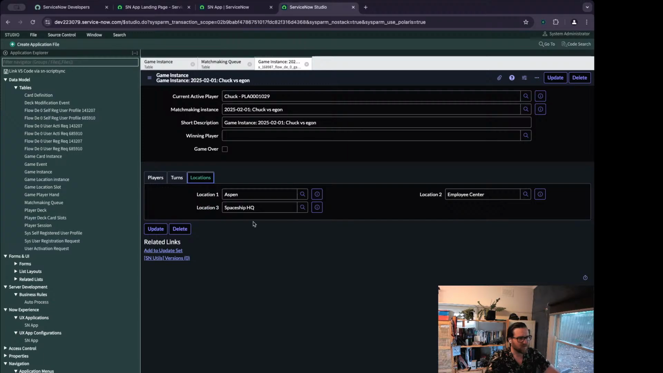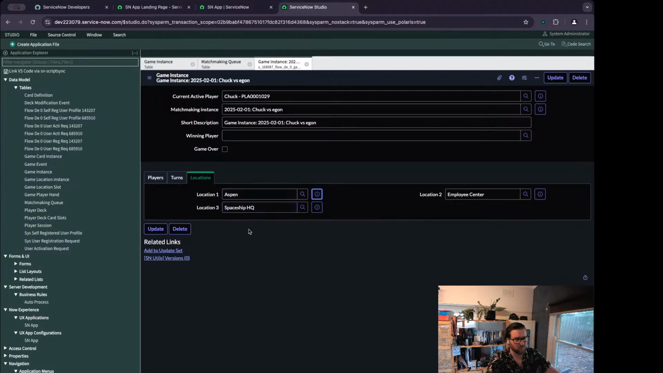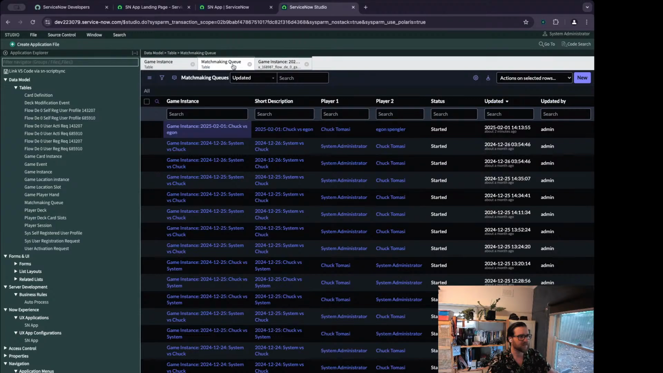So we populate locations, and we associate these with a game location instance object that will capture the card that's been associated. In this case, we put Aspen on location 1 randomly, the Spaceship HQ on location 3, and the Employee Center on location 2. From a gameplay perspective, you won't see these until they get exposed. The locations don't become active until they get exposed by the gameplay engine.